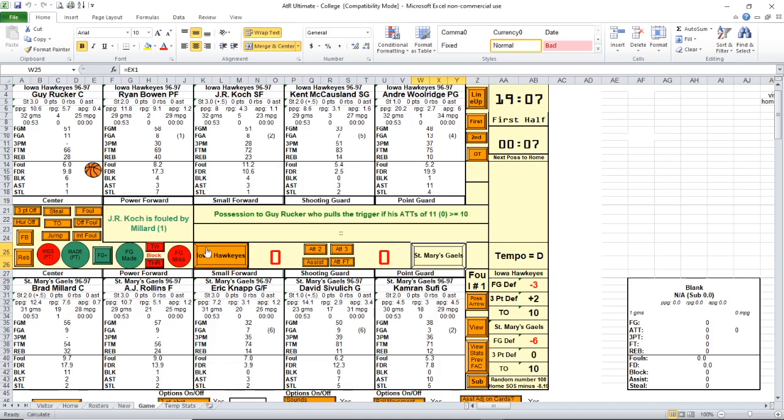Shot clock's dwindling down. Possession to Guy Rucker, who pulls the trigger if his attempts of 11 is greater or equal to 10. It is. He's going to attempt a 2. Now remember, if it's in the parentheses, it's a three-pointer. So if this number here was greater or equal to this number, it would be a three-point attempt. But in this case, it's a 2. He shoots. 51 is not greater or equal to 86, so he misses.